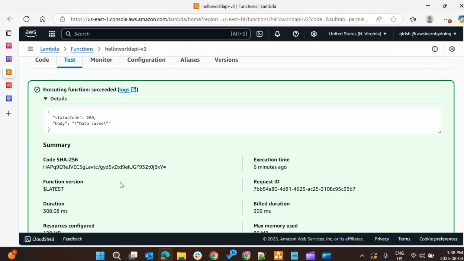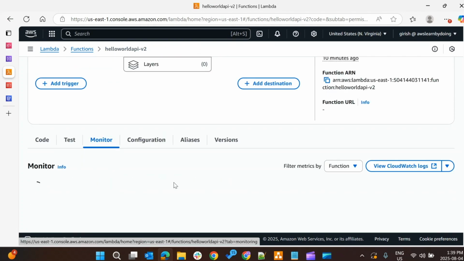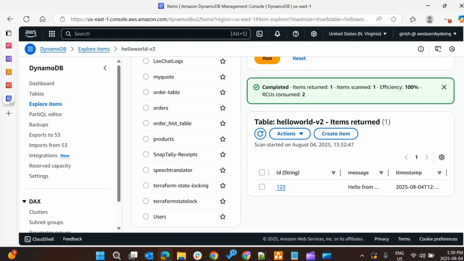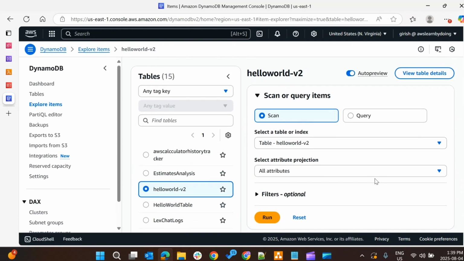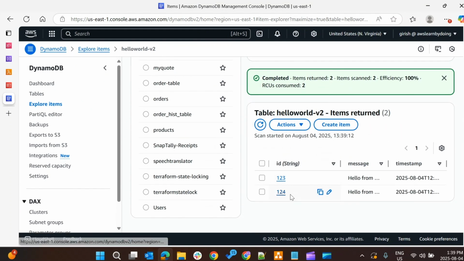You can even go into logs and validate that it is working. If you go to Monitor and the logs, you can see it in CloudWatch log itself. Otherwise, the easy way for this particular use case will be to go here and run, so that you can see, okay, 2 records should be there now. If you see, 124 is added.